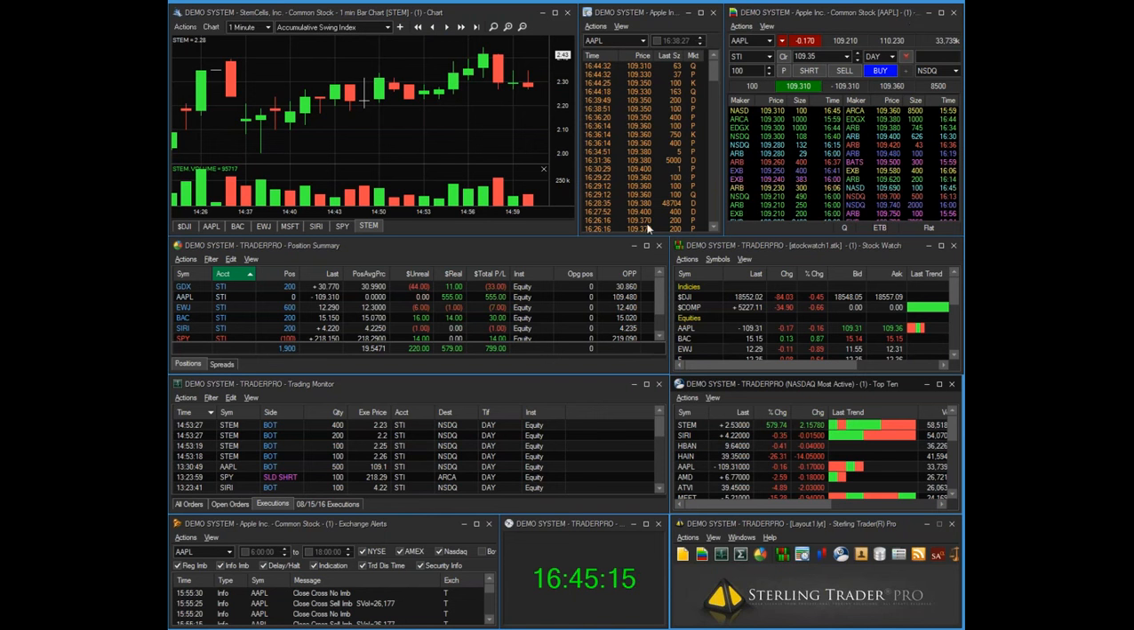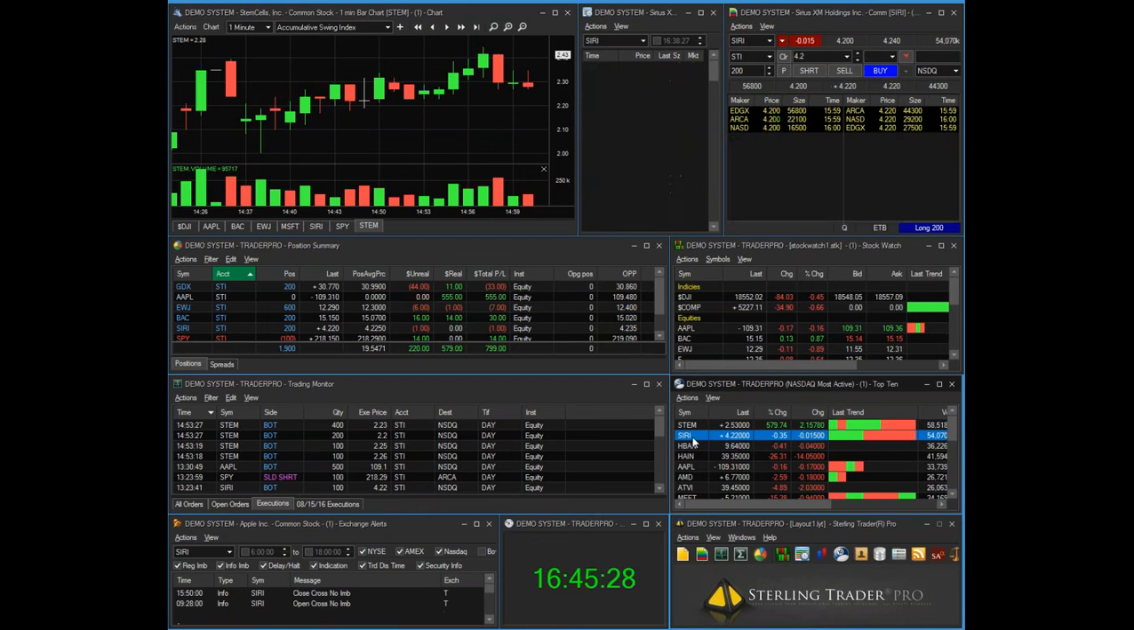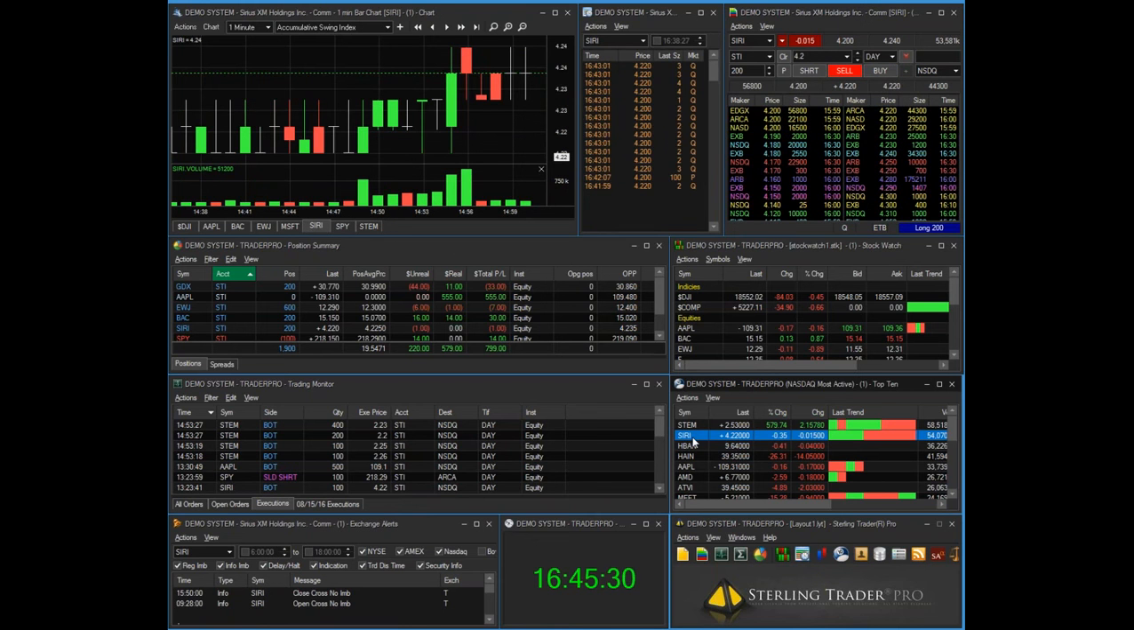What that means is that you can change and bounce around from window to window and update your chart and your order entry ticket at the same time. So if I'm looking at the NASDAQ most active and I want to see what's happening with Sirius, for example, I can double click on Sirius and my chart, time and sales, and level 2 order entry window will update.